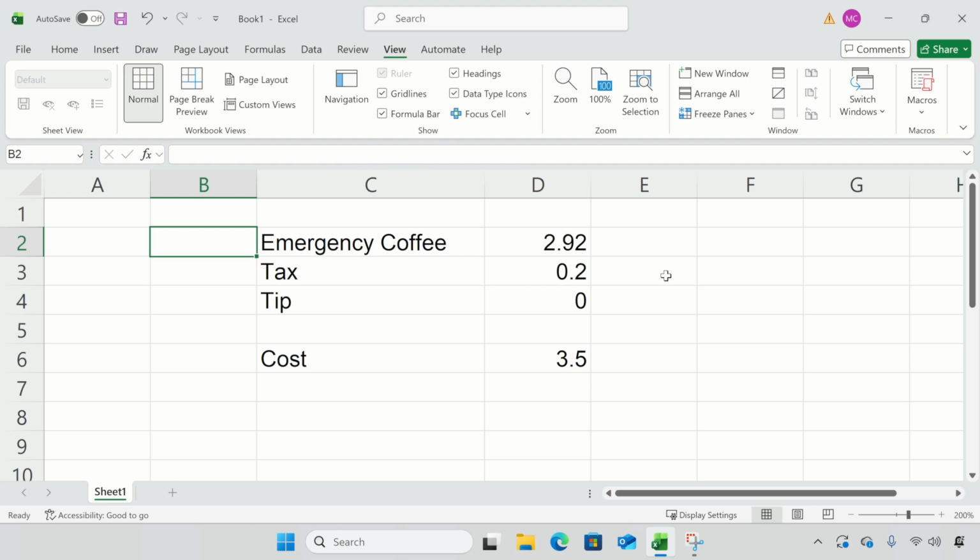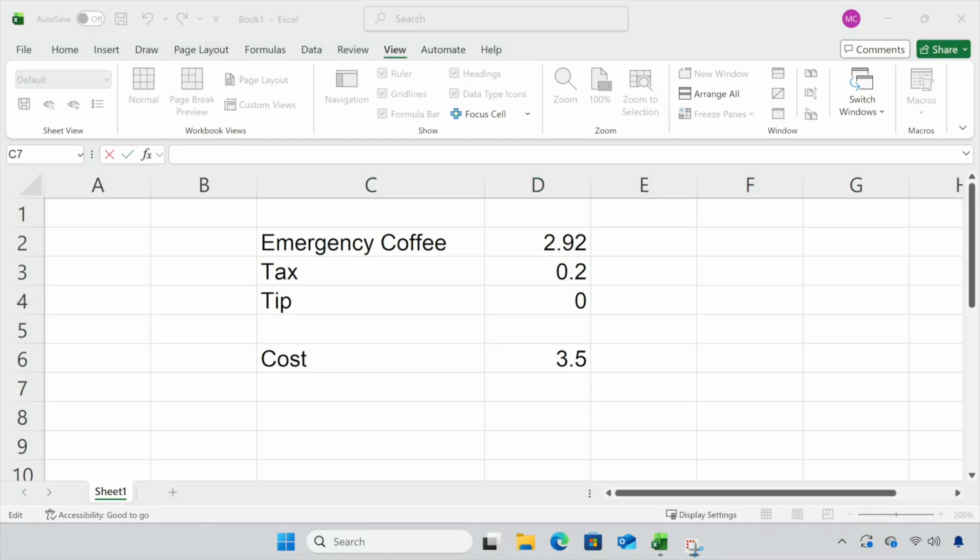Every morning, we all need an emergency coffee. Here's ours, the label and the price. £2.92, a totally reasonable amount for caffeine-based survival. We've added tax, currently set to 20%, and a tip, which, let's be honest, depends entirely on whether the barista smiled or just existed near the coffee machine. All of these roll up into cost. The total damage for our morning rescue mission.